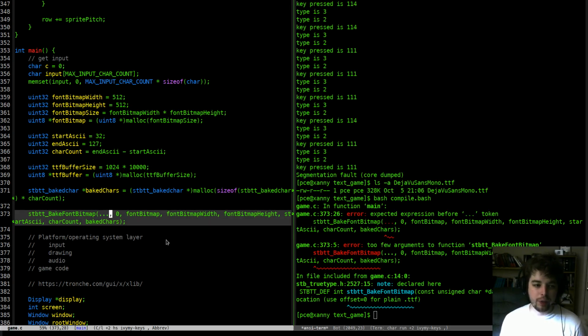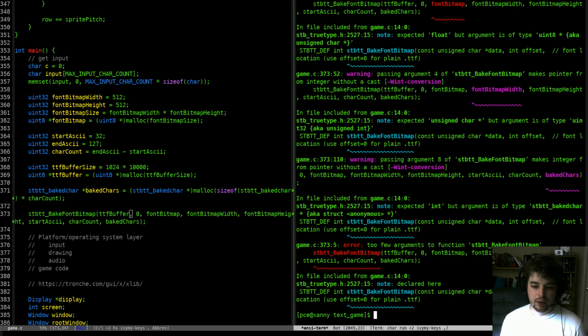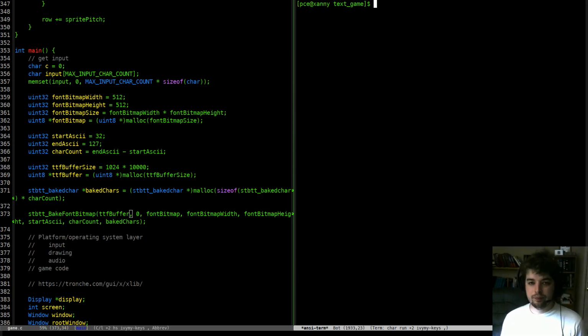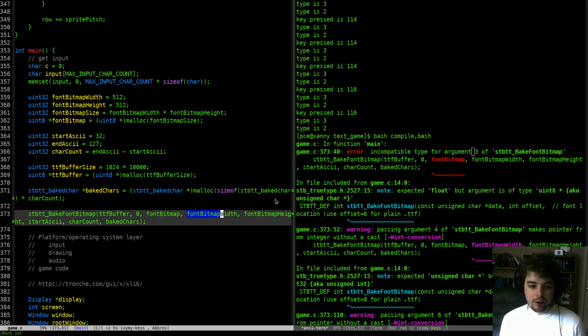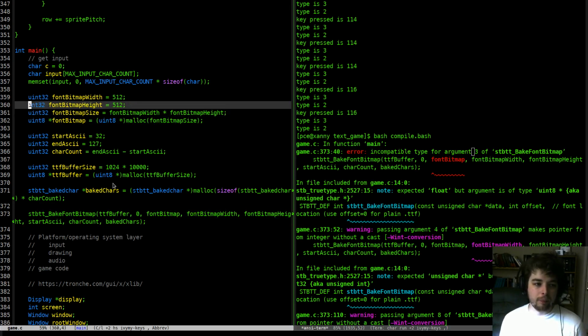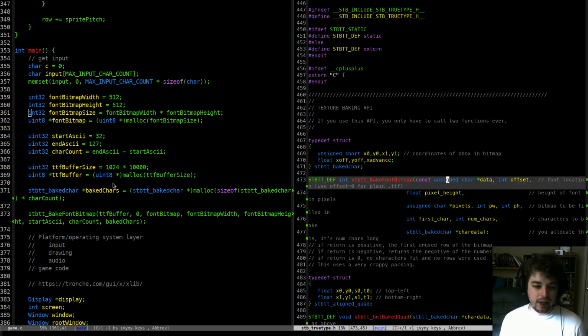Oh, well, one thing, we forgot to give it the TTF buffer, right? So now, sorry, I'm just going to close my door. All right. It's saying incompatible type for argument 3. Saying that our font bitmap width is wrong. Oh, I think this thing expects them to be ints, doesn't it? Oh, and yeah, and pixel height. That's right.